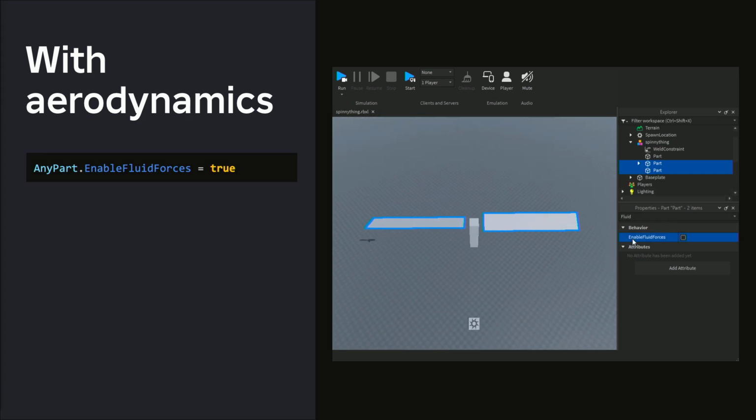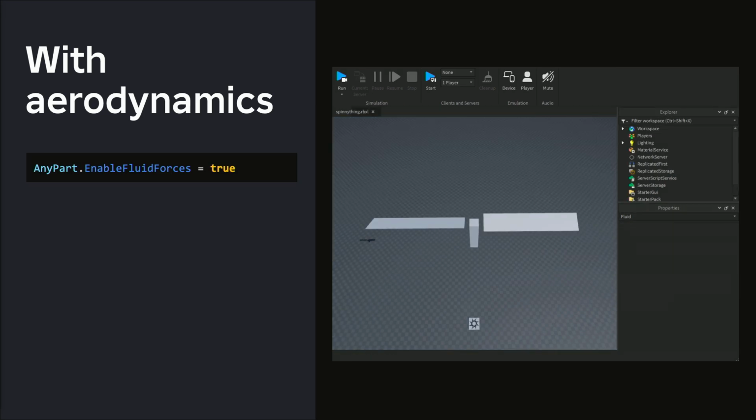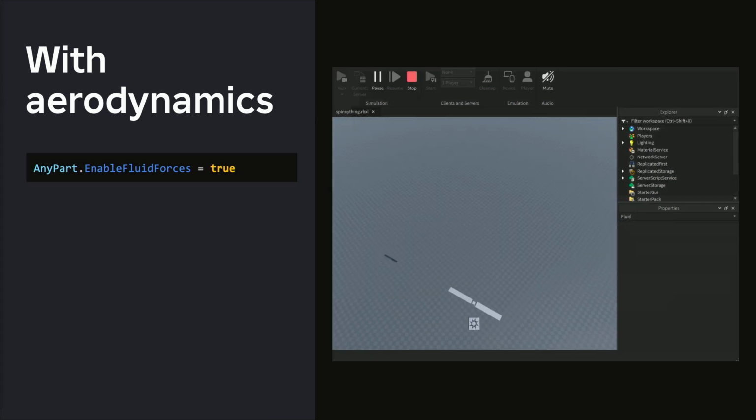I just want to point out here, all I did was literally just check a box, and then it just figured out the geometry, it figured out the air density, and then it's just adding lift and drag forces. You didn't have to do anything else. So I think that's pretty cool.